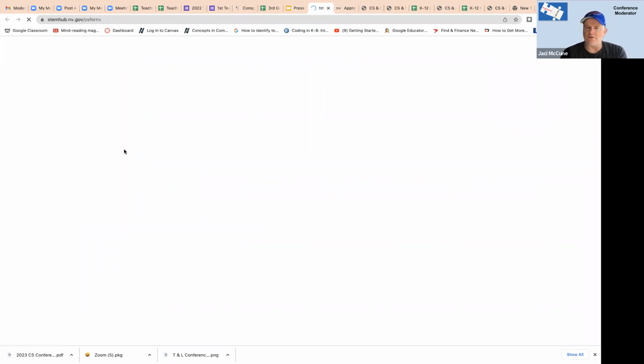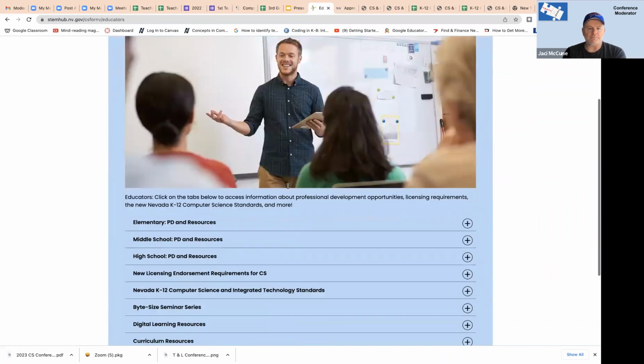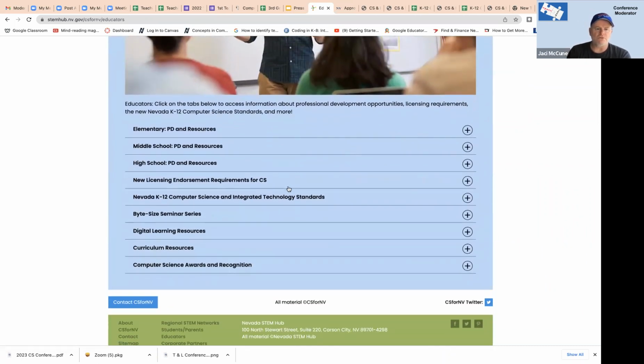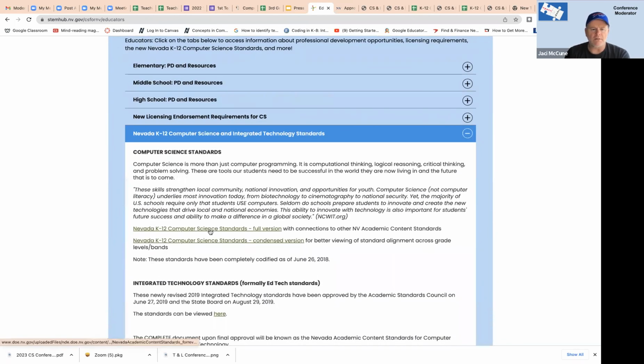CS for NV. The question earlier was where do I find those standards? If you go to CS for NV, it's an updated site for STEM and for computer science. This is what we were talking about earlier that we wanted to show you. Under the Educators tab, you have Nevada Computer Science and Integrated Technology Standards. Jackie mentioned they're all together in one document now. If you click on this link, I'll share the slide deck with you in just a second.